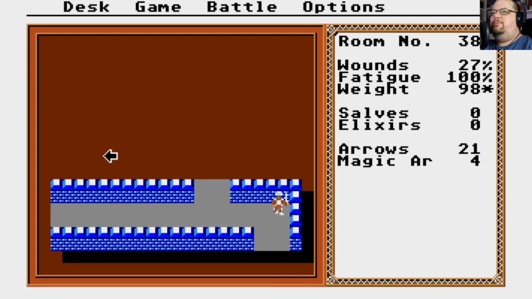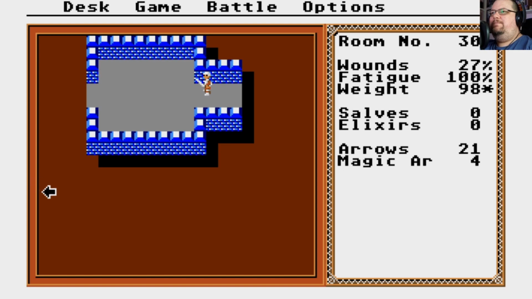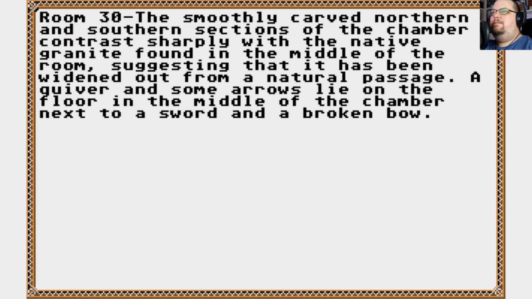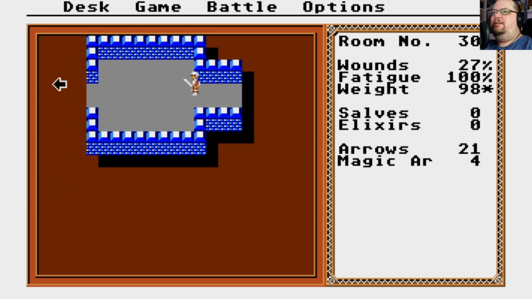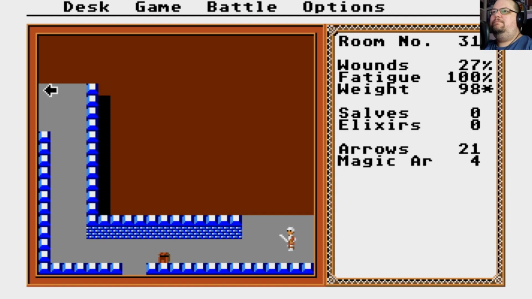So let's just see if we can remember the way back. I'm not entirely convinced it's this way, but I am curious about what's this way, at least. A smoothly carved northern... Oh, we have been this way. Okay, yes, I do remember that description. There's some treasure we left behind.